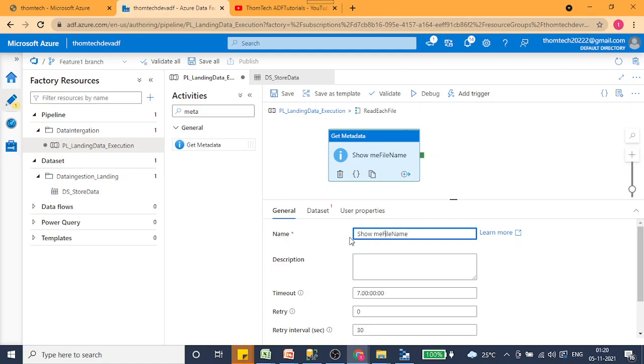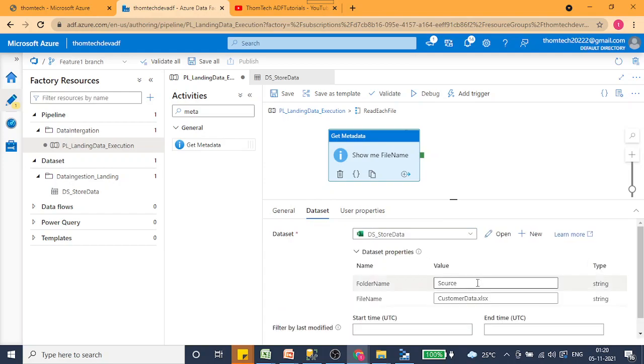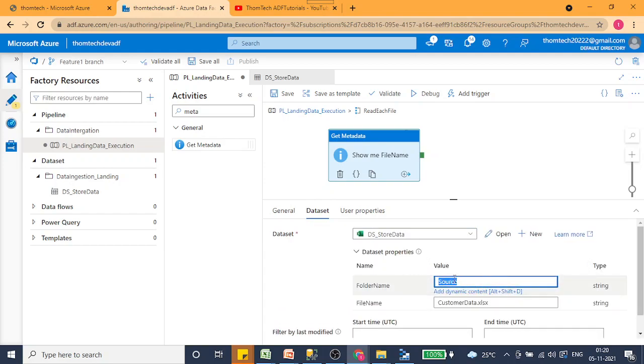So I'm giving it a dummy name. Let's click on the same dataset. For parameterization, the folder name will remain the same, that is source.